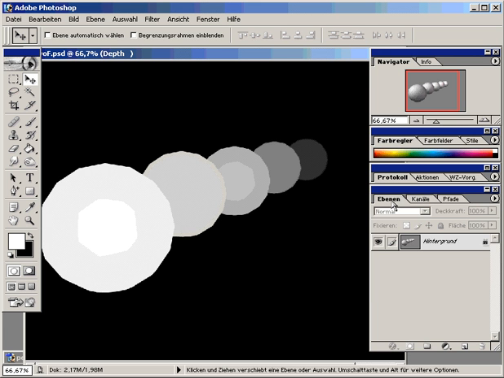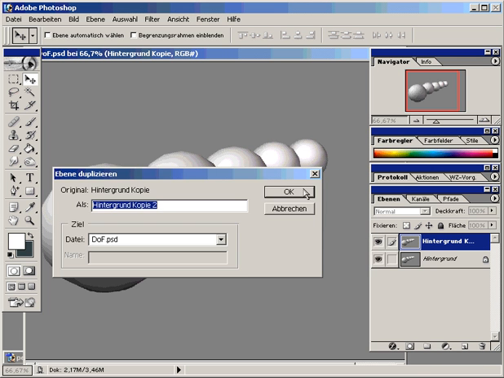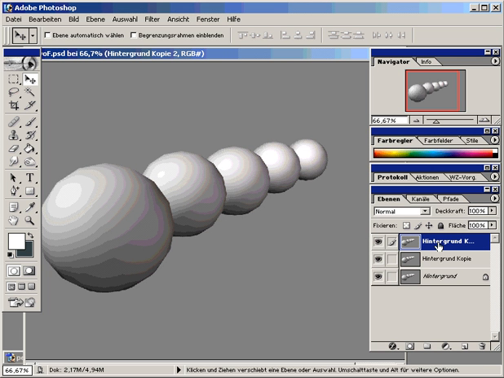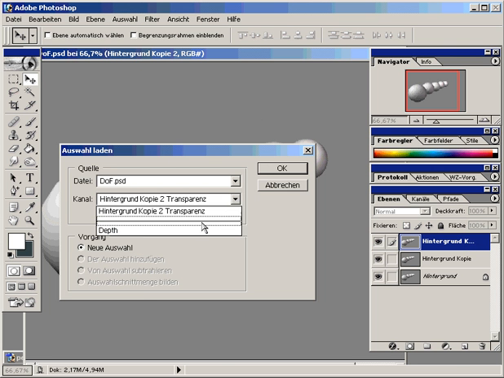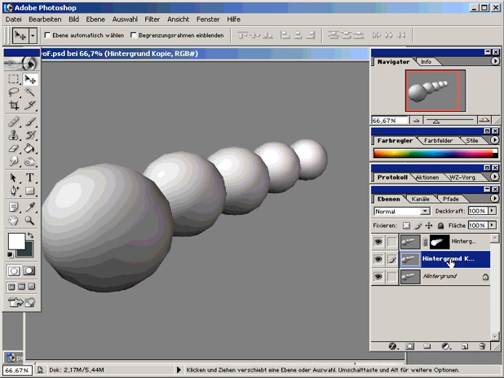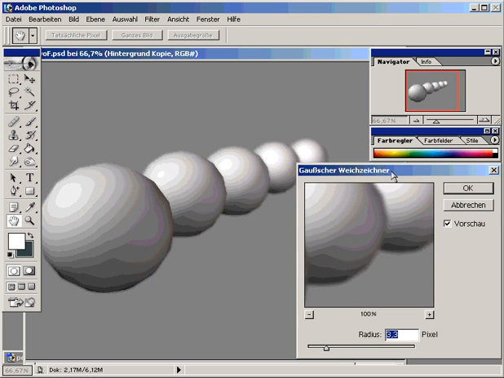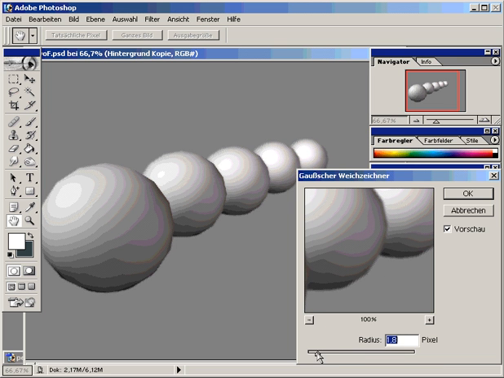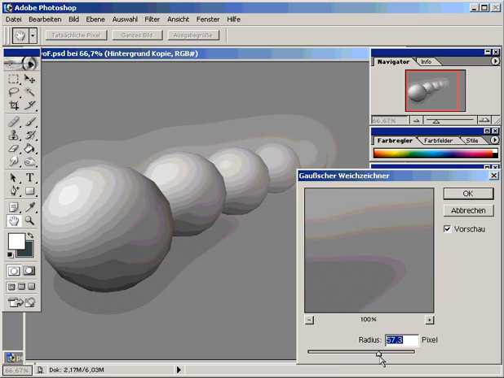Now to create the depth of field effect, we copy the background layer a couple of times and then add the depth mask as we did before with the view angle mask, by loading it as a selection and then creating a layer mask from it. Select the unmasked layer, apply a Gaussian blur filter. Now objects far away appear out of focus, and we can control the effect by moving the Gaussian blur slider.